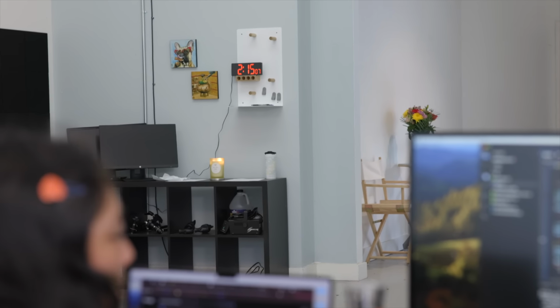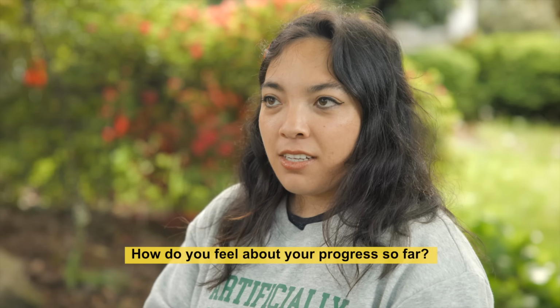Halfway through. How do you feel about your progress so far? Feeling good. Was nervous at first. Overall, my progress is coming along. Excited for what's to come.